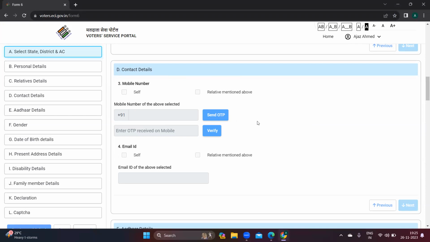Within 10 seconds, you will receive an OTP on your cell phone number. Enter the same here. You only have 120 seconds to enter. After 120 seconds, it gets expired, and then you need to again generate the OTP. So then you click on verify, and you'll see it change to verified.